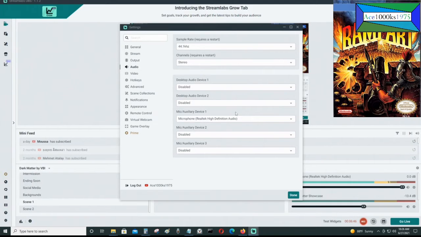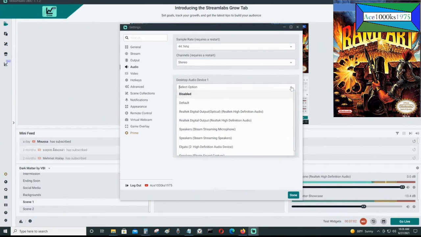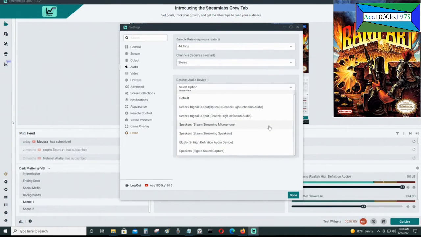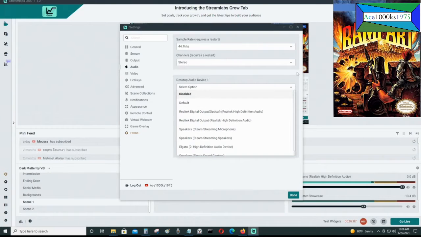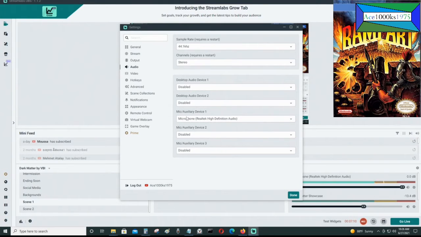However, if you have two recording devices, like a webcam and a video capture, then you may want to put an audio device here, whatever that may be. Usually it's default. And the microphone is necessary if you want to narrate your streams. And for me, it's the microphone here. That's it.